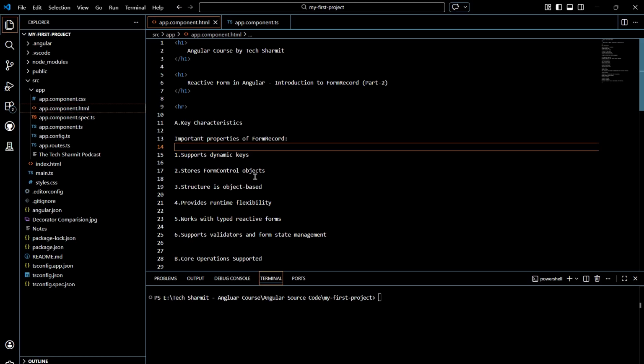So if you remember, in our previous session we talked about the basic things like what form records are, why they were introduced, and also some of their benefits, right? So this session is mainly a continuation of the same, where we will be talking about the key characteristics, the core operations, and also the concept related to nesting of form record.